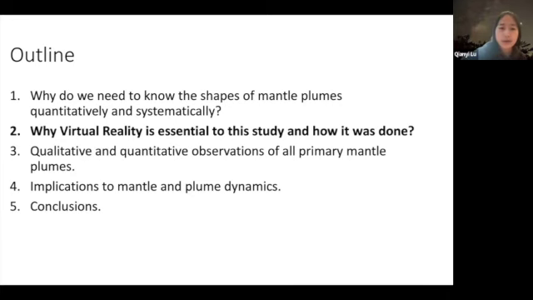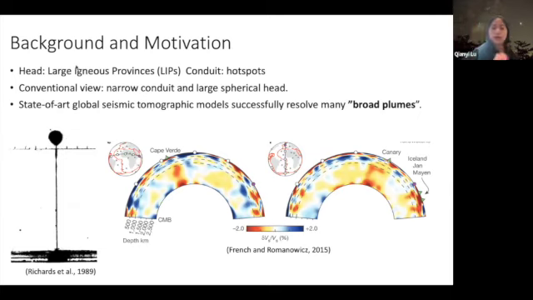Mantle plumes, as we all know, are hot upwellings developed from the core-mantle boundary from some instability. The head of the plume, as it ascends to Earth's surface, forms the large igneous provinces. And when the head has disappeared, you're left with a conduit, which produces the hotspot that we see on Earth today.